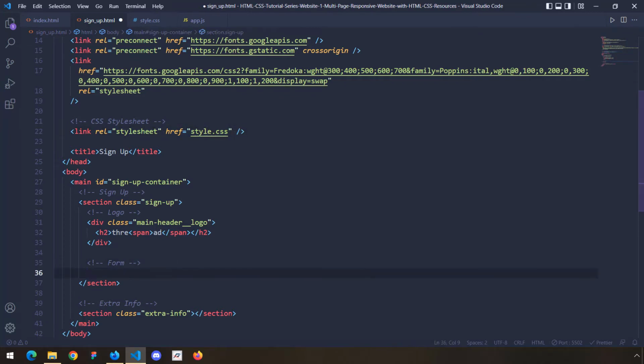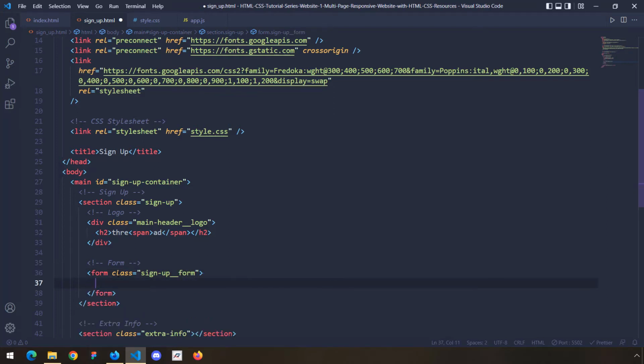So for the form, we are going to have a form, of course. First, let me create this form element. Let's get rid of the action. I'm going to provide a class. The class is going to be sign-up_form. There we go.